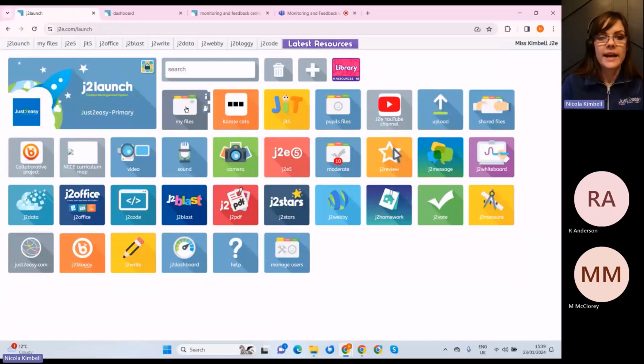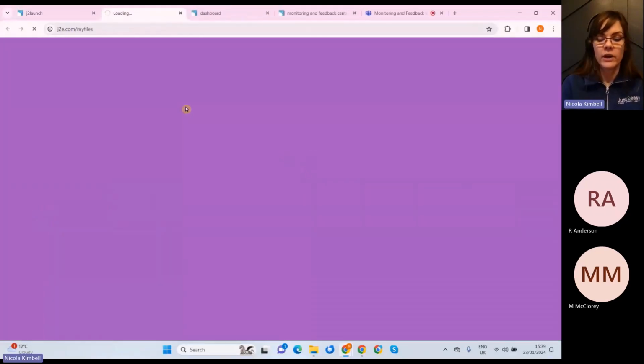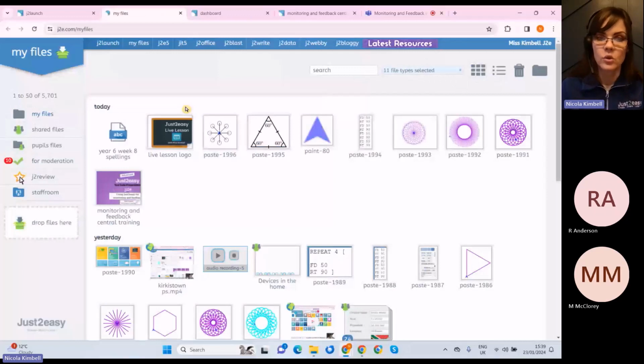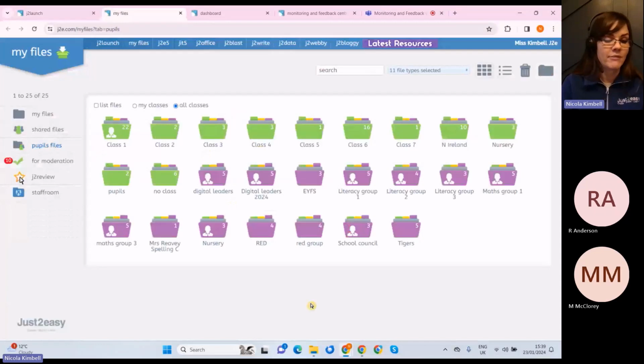There is also a tab within your My Files. If I open up my My Files, which is your personal storage area, you will also see there is a pupils files area here along the left-hand side. So I'm going to click this button just to show you. And there you go. It leads to the same area. So it doesn't matter which way, it's personal preference.